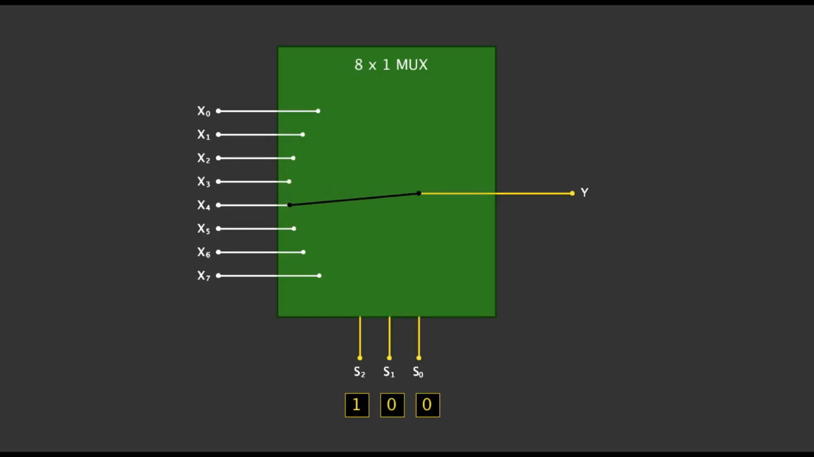If S2, S1 and S0 are 1, 0, 1, then input line X5 gets connected to output Y. If S2, S1 and S0 are 1, 1, 0, then input line X6 gets connected to output Y. If S2, S1 and S0 are 1, 1, 1, then input line X7 gets connected to output Y.